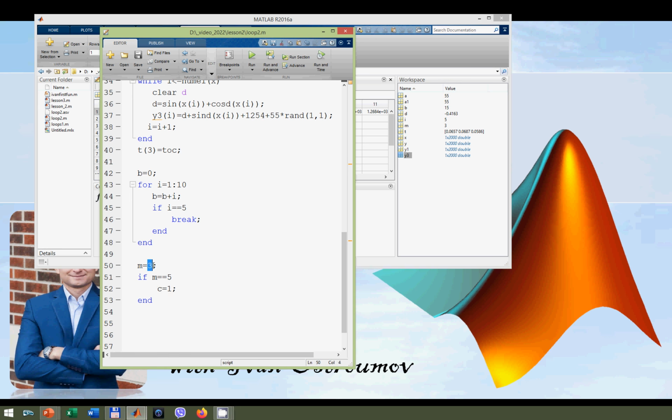However, if you put 5, for example, here, and if you run it again, you will see that we've got c, because in this case 5 is equal 5. It is true, and we need to evaluate code between if and end.